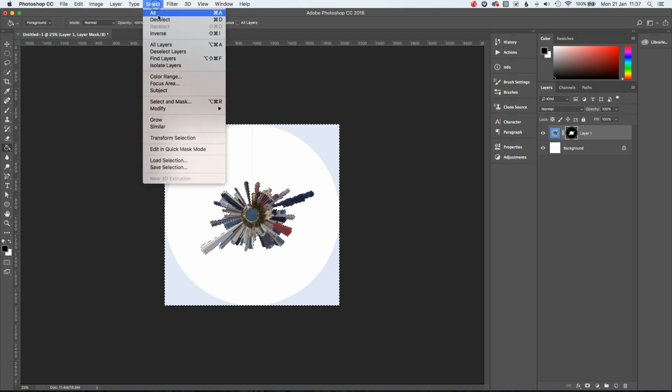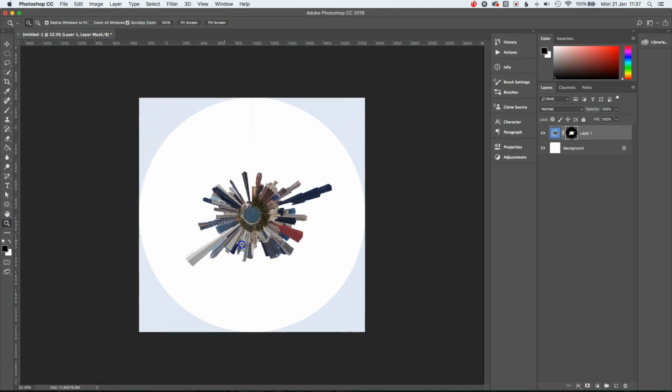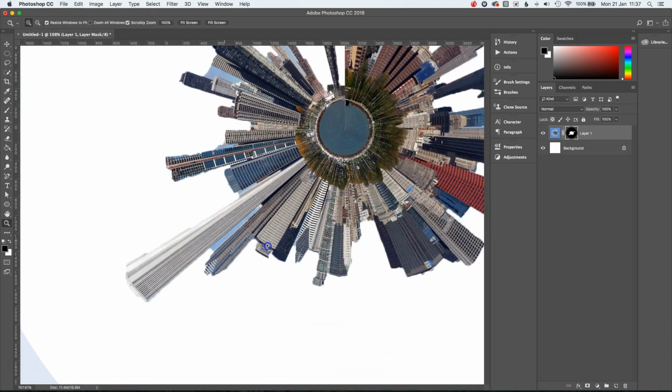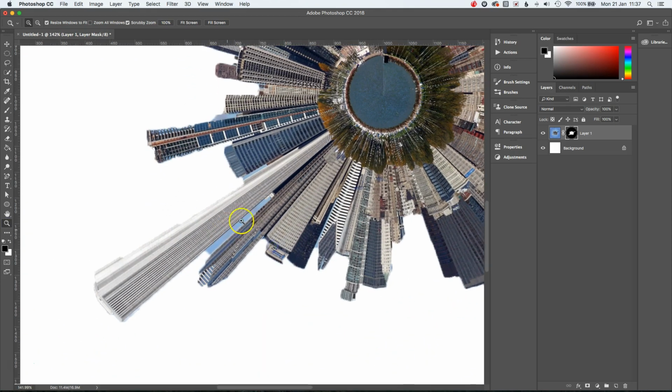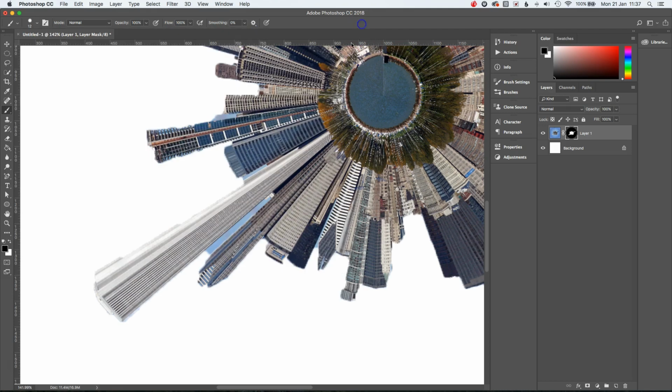Let's just go to select and deselect. Let's zoom in. Between the building, just here, there's still some sky. So obviously my selection wasn't very good. As long as I'm on the layer mask, I can use a small paintbrush. It's too big. Just drag my paintbrush down. A little bit further. And I can just paint that out.